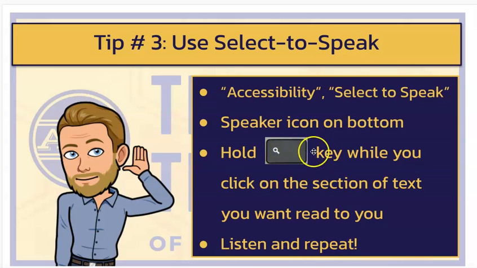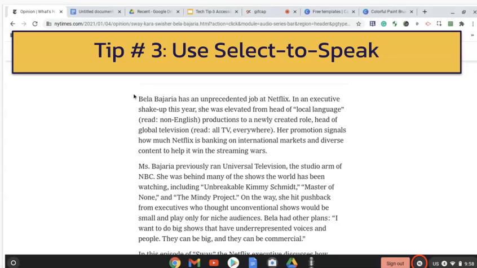You'll hold the search key and you sort of draw a box around what you want read to you, and it will read it and highlight the word that it's reading to you, and then you can continue to do that as you make your way through the document.